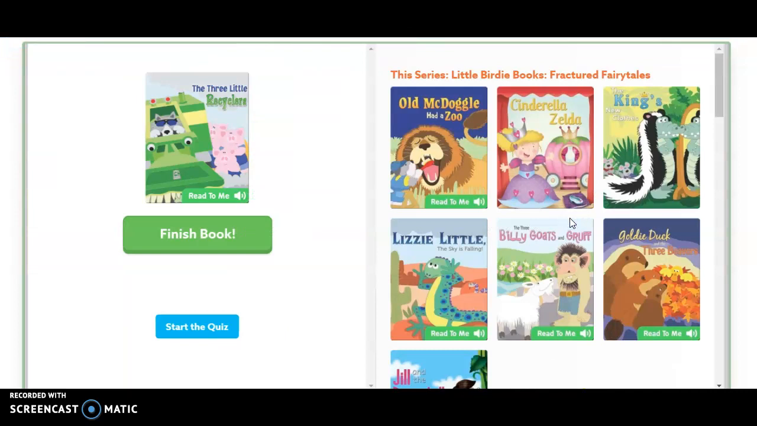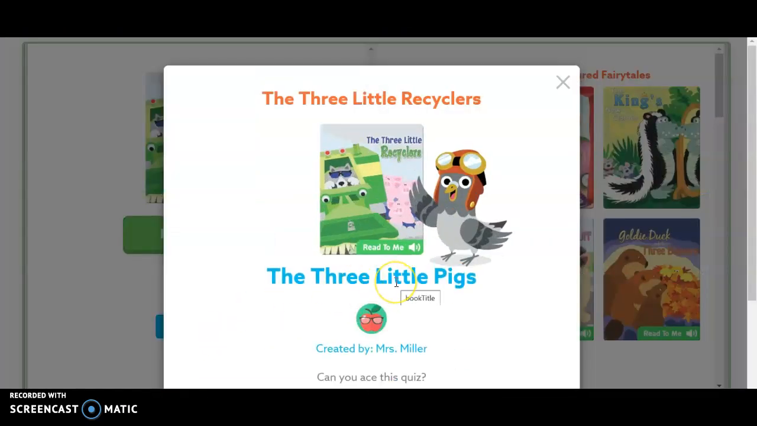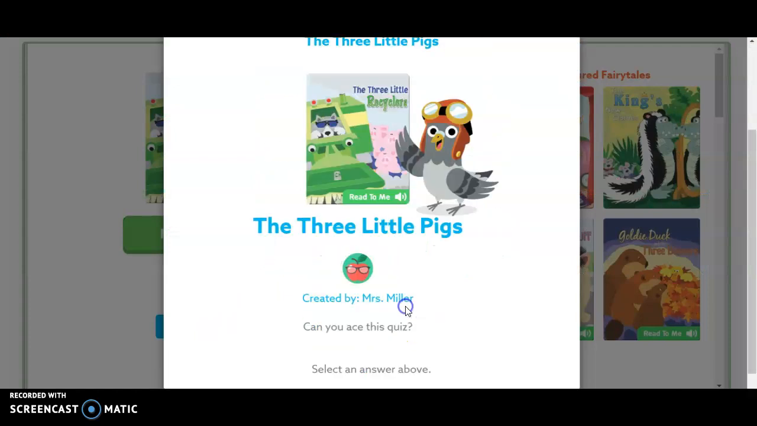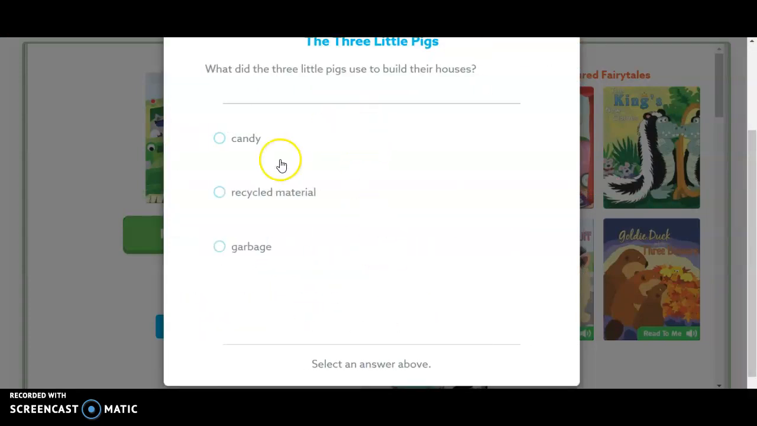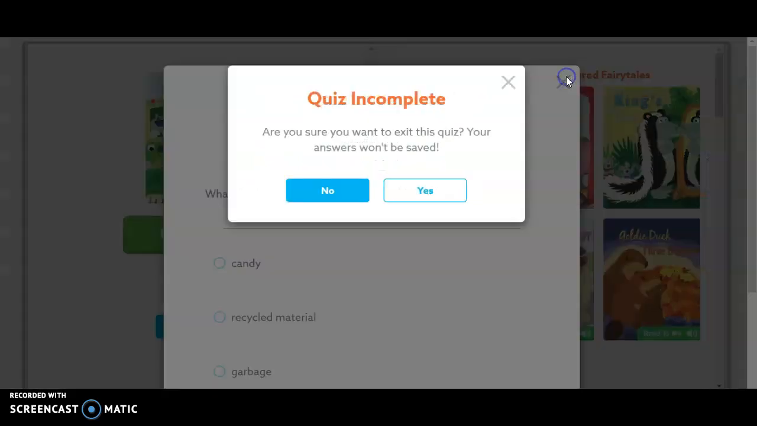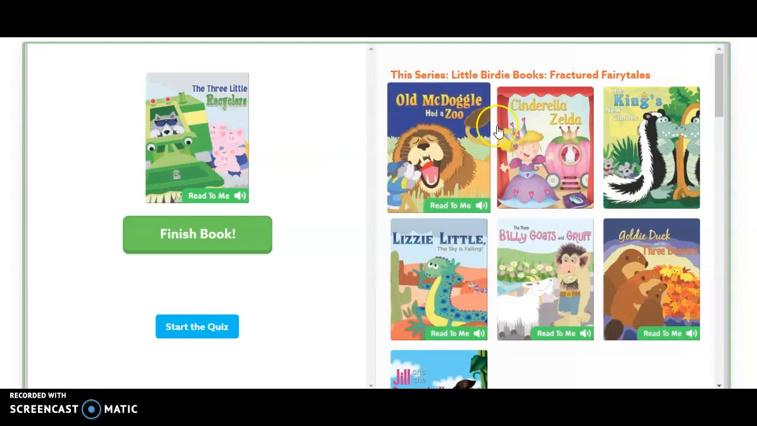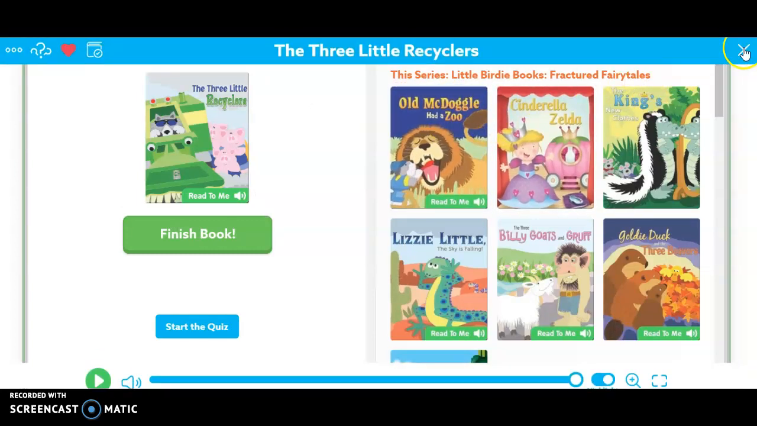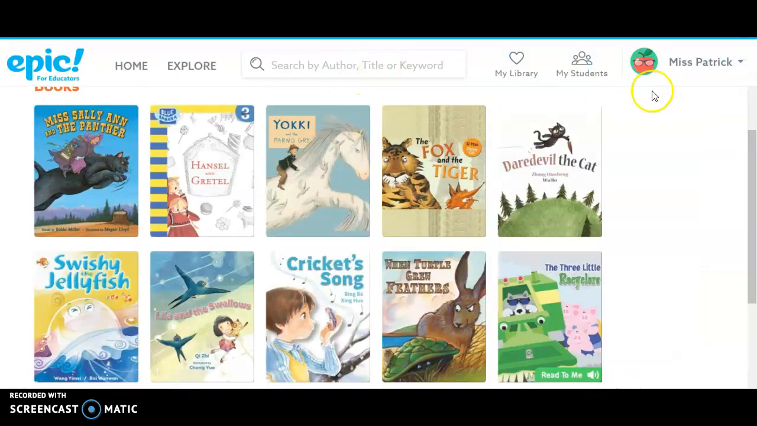And then if I go to the last page, I can start the quiz, which then I can see how the students do. And then, of course, since I'm the teacher, I have the privilege of going in and doing this. Then we can go back in here, and then I can see how they did on here.